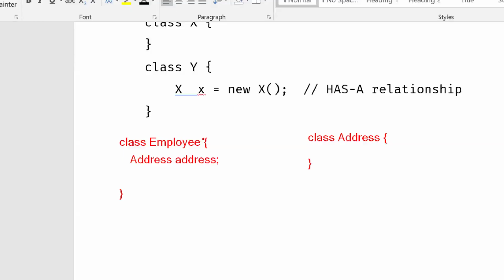When can you say is a relationship? If you use the extends keyword. But are you having any extends keyword? No. That's why it is called which type of relationship? Has a relationship. Employee has an address. That's the meaning of has a relationship here. Okay, very good.